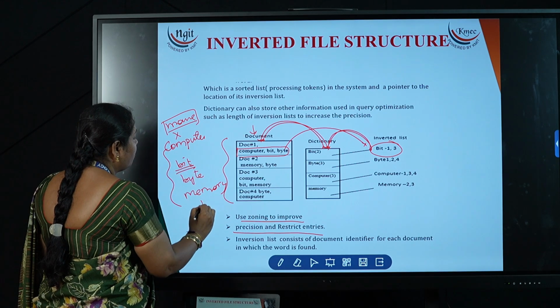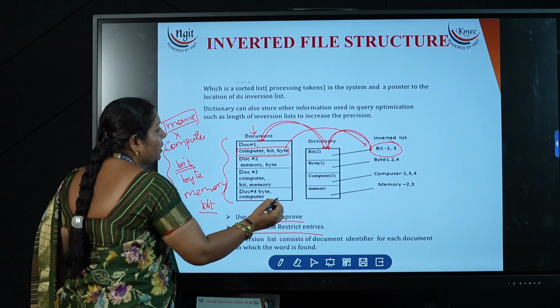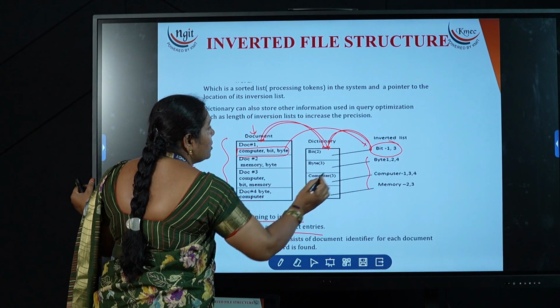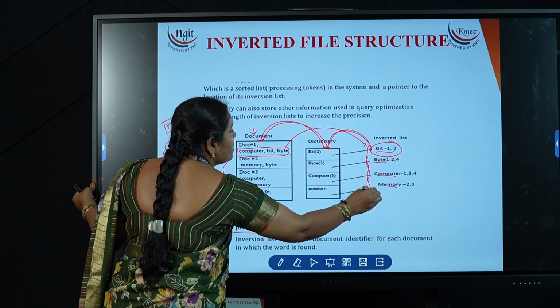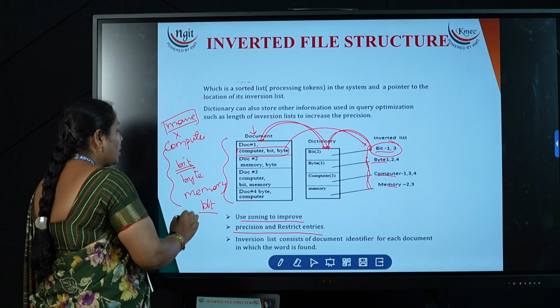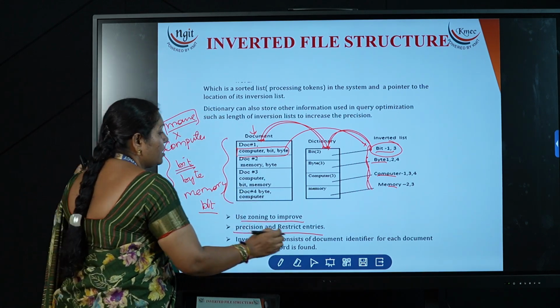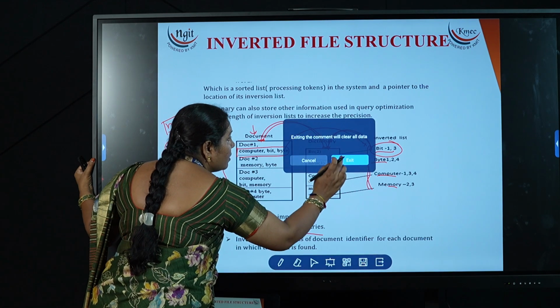If I'm searching for bit, immediately by seeing this, because I have bit, byte, computer, memory, after seeing your inverted list it will check, and at the first step only it will say that your value is found in this file structure.